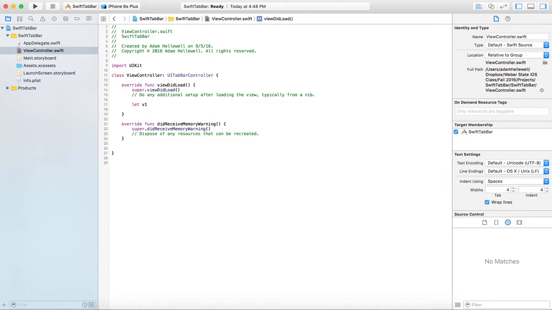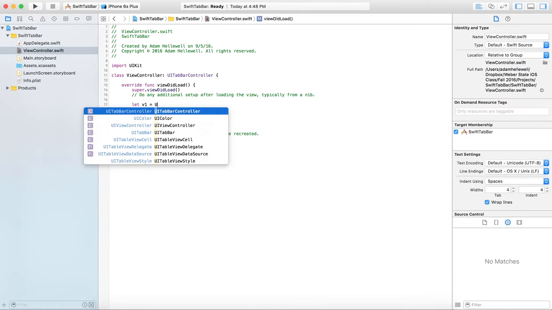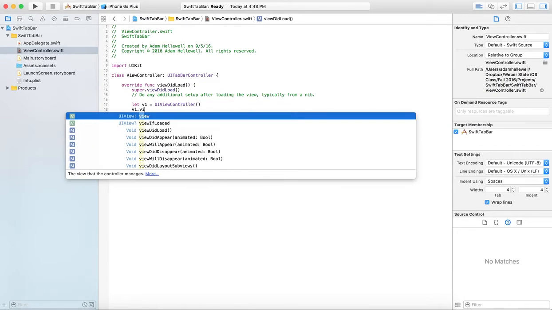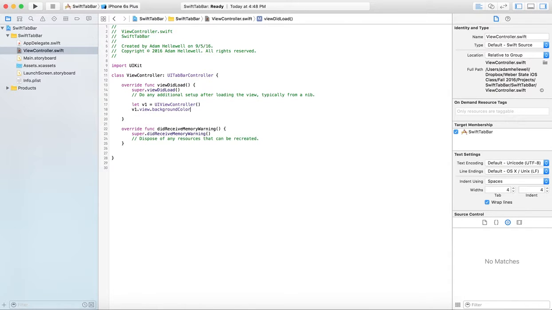We'll call it v1. We're going to make that equal to a UIViewController. And we're going to change the background color of the view. So instead of doing self.view, this is still a view controller, so we need to specify the view controller and then the view, then do a UIColor, do a blue color on one of them, and then we'll do a let v2 equals UIViewController.